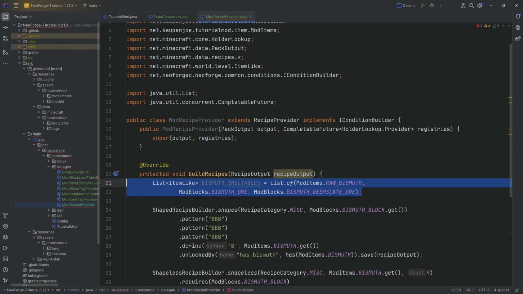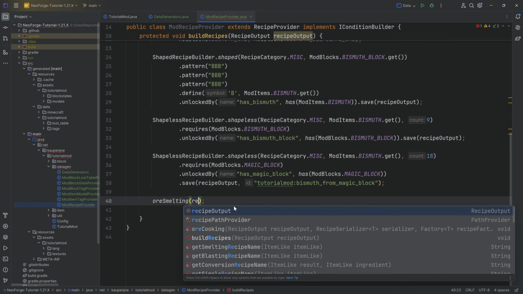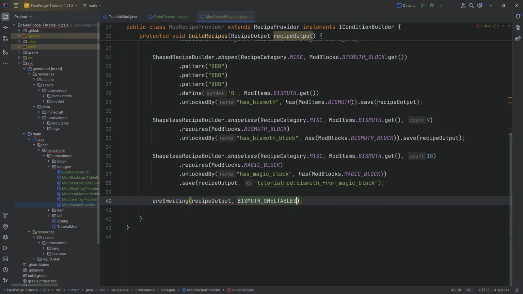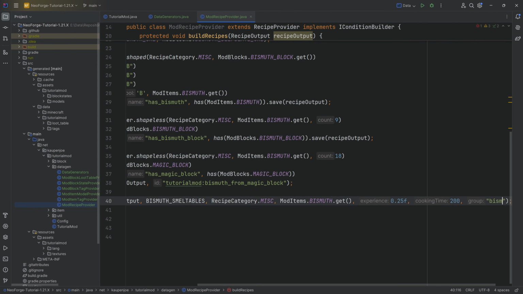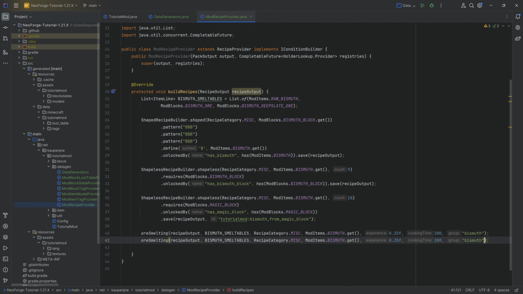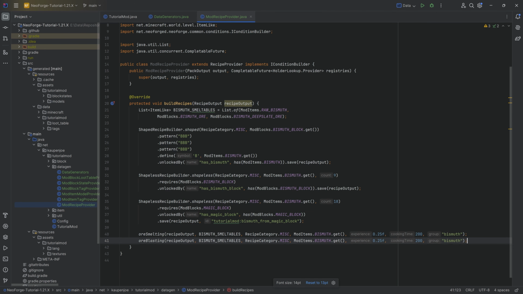So those are going to be the different recipes that we want. So now what we can do is we can call the oreSmelting, and what we find is that we can do recipe output, passing in the bismuth smeltables, passing in the RecipeCategory.MISCELLANEOUS. The result is going to be bismuth, obviously, right? There you go. Experience, and then a cooking time, and the group is bismuth. There you go. And now that we have this, we can call the same thing for the oreBlasting. There we go. And what you'll find is that that's pretty cool. The cooking time here changes to 100, obviously.